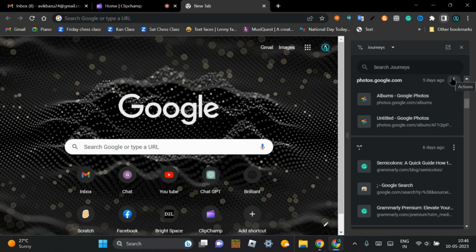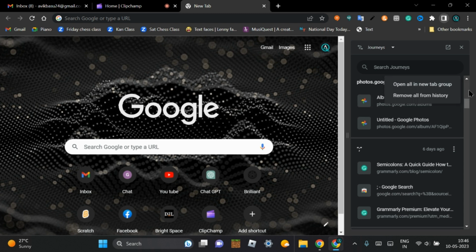You can remove the whole journey by clicking these three dots and then remove all from history, or you can just open all of them in a group. I have created a different video on groups, Google groups. And groups make your tabs organized. So groups are very helpful.